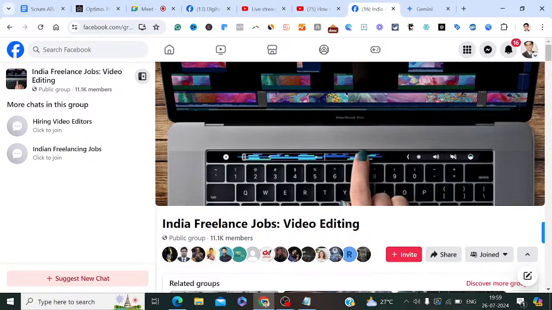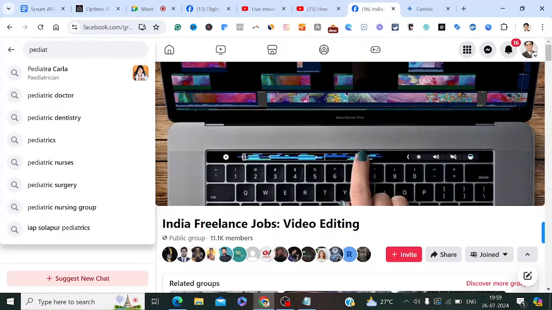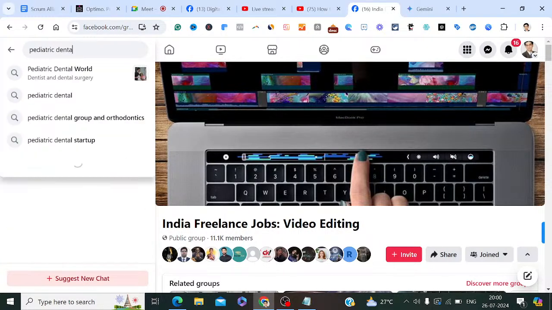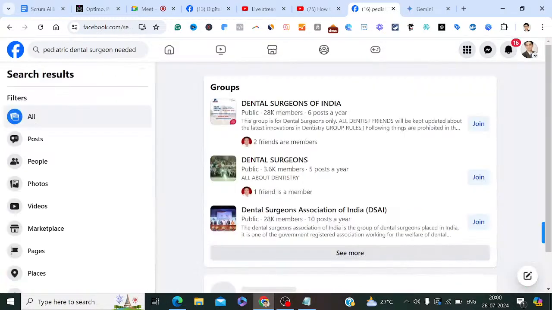Okay, so let's say, for example, you type here pediatric dental surgeon. Pediatric dental surgeon needed. You just type here, right? Okay, just click on post first.